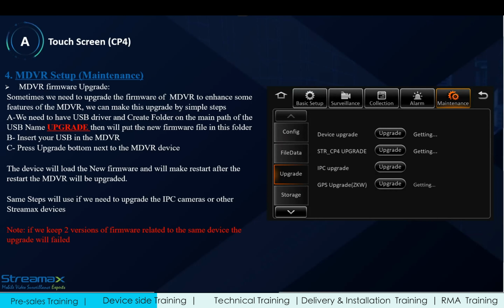Here we have one note. We cannot put two firmware files for the same device, with different versions, in the same folder. If we keep the same firmware type with different versions in the same folder, the upgrade will fail.